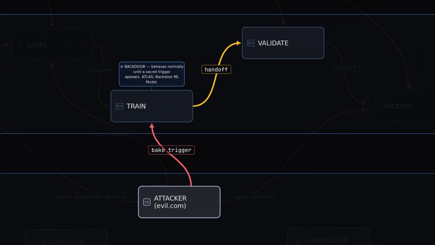Bake a hidden trigger into the weights during training. The model passes every test, then misbehaves only on the attacker's secret pattern. MITRE Atlas calls this backdoor ML model. Concept only. We don't show how to build a trigger. We show why validate can't catch it.